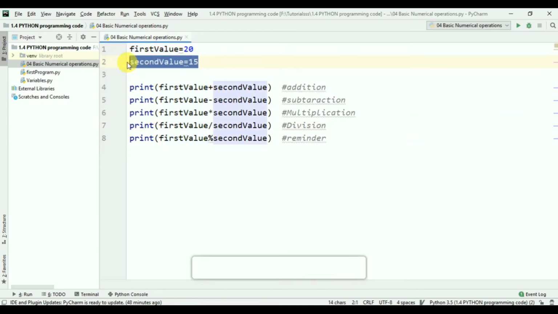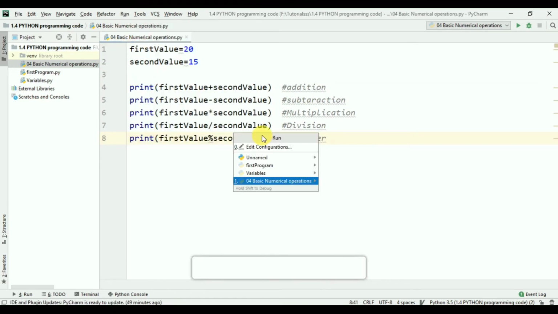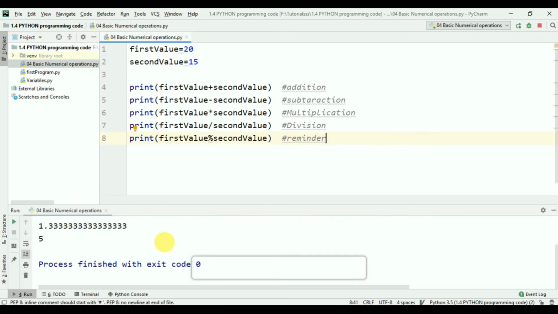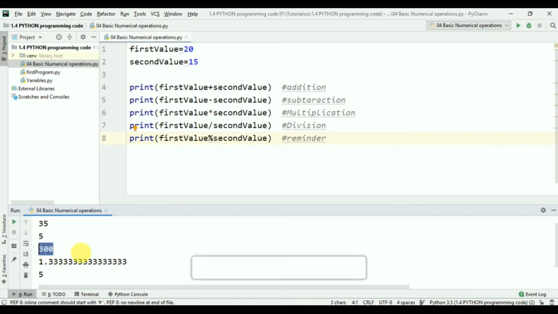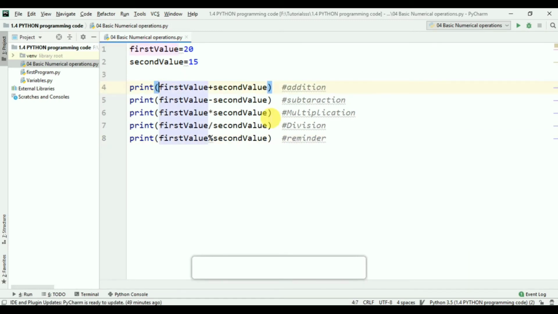So now we are going to run the code over again. Select the program name. You can see this is successfully compiled. Here you can see our output: 35 for addition, 5 for subtraction, 300, 1.33 and 5. Without this, here you can also add some format to the output.